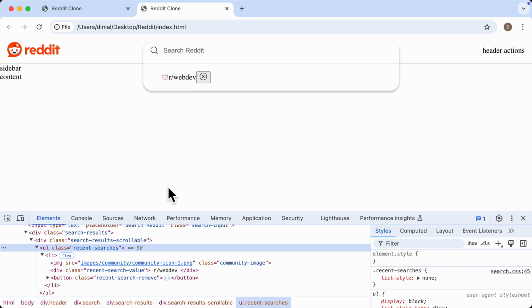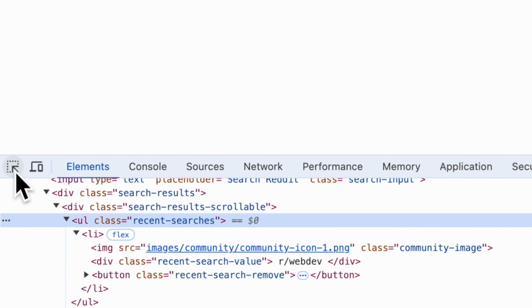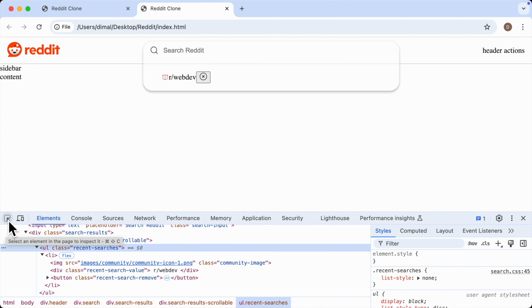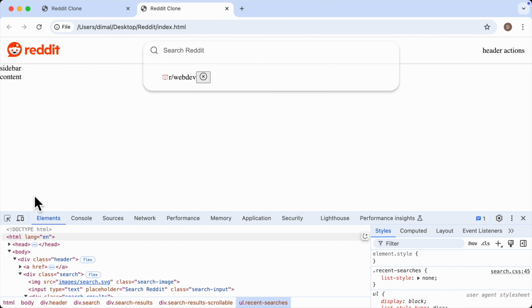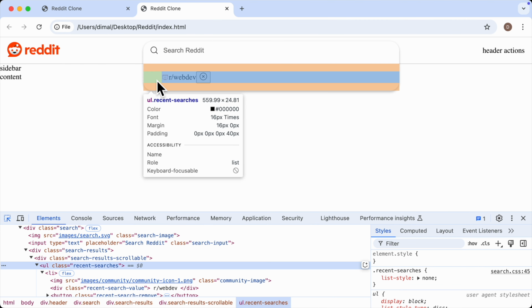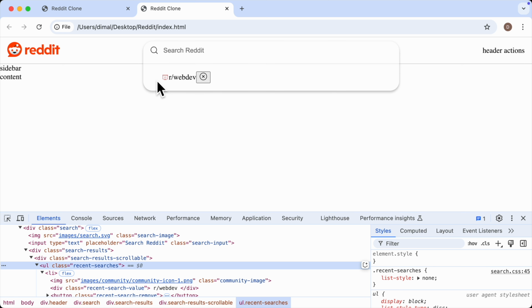To learn the shortcut, you can hover over this little inspect button here in the DevTools, and after a few seconds, you'll see a tooltip with the shortcut. It's Command-Shift-C for Mac and Control-Shift-C for Windows. Okay, so let's try the shortcut to inspect this space and then click on the space.